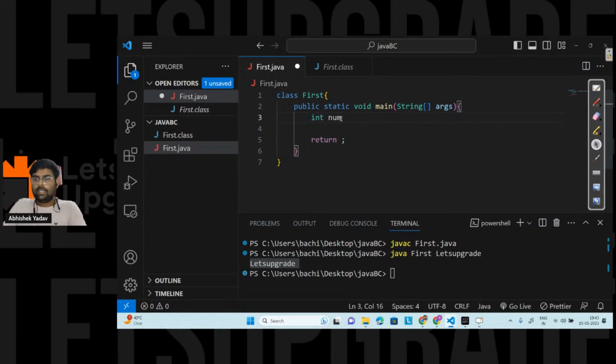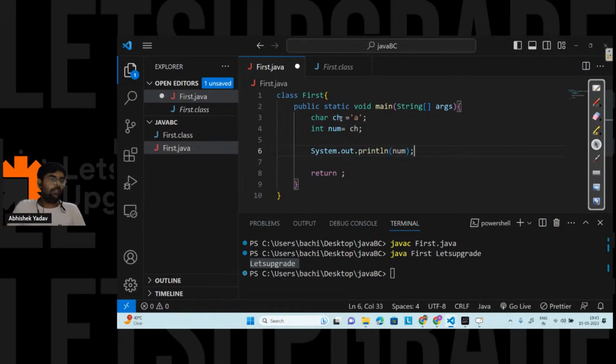Let's take one example: char ch = 'a', and after that we have int num = ch. Guys, can you write in the chat what output I will get if I print this one, that is System.out.println(num)? What output will I get, please write in the chat. If you are getting the output, it means everything is clear up to this point, right? Joseph, can you write in the chat what output I will get?